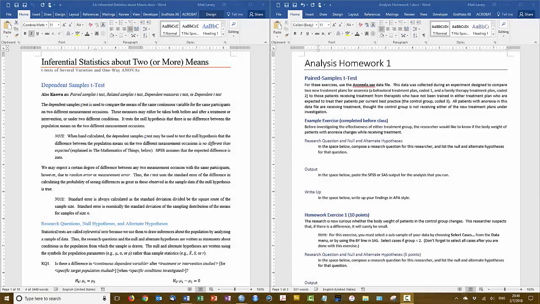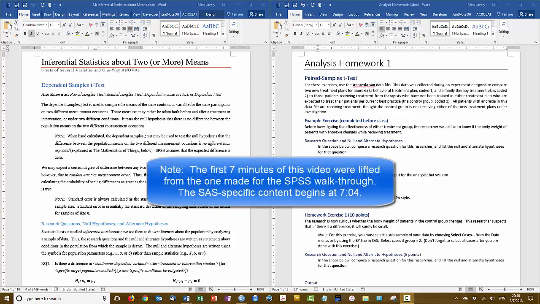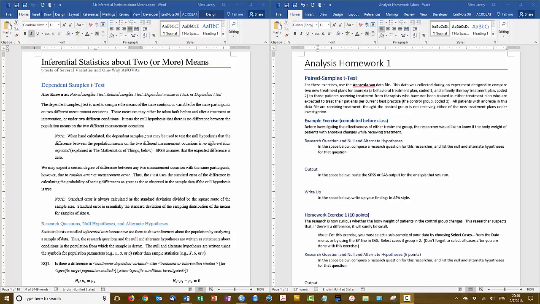As we go through our example exercises, you're going to want to have these two documents open. On the left side of the screen, I've got the notes file, inferential statistics about two or more means. And on the right side of the screen, I've got the analysis homework one document, which has both the example exercises and the homework exercise that you'll do on your own after each demonstration.